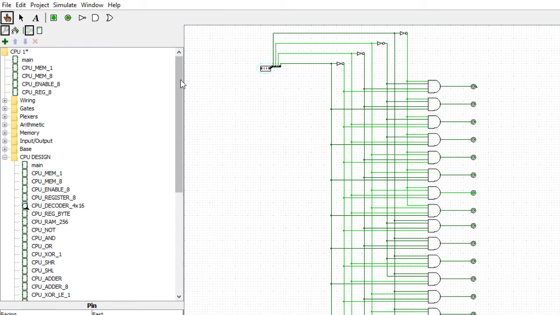Okay, so that's all. Thank you for listening, and in the next video we'll put together the decoders and the little register we built, and also the 8-bit memory, and we'll have a look at how we can put that all together to create a RAM.